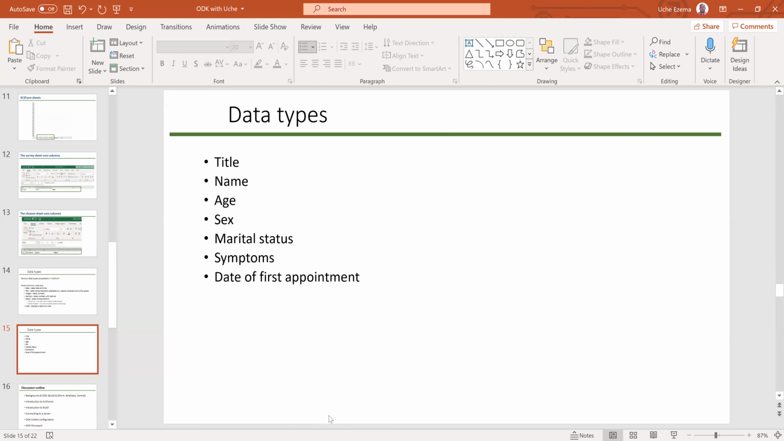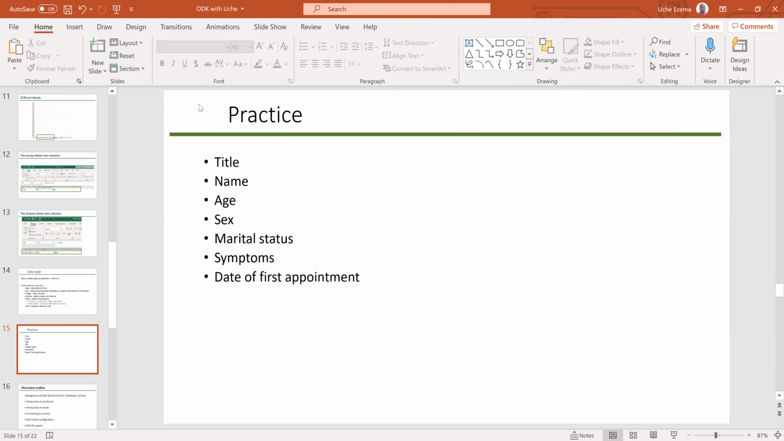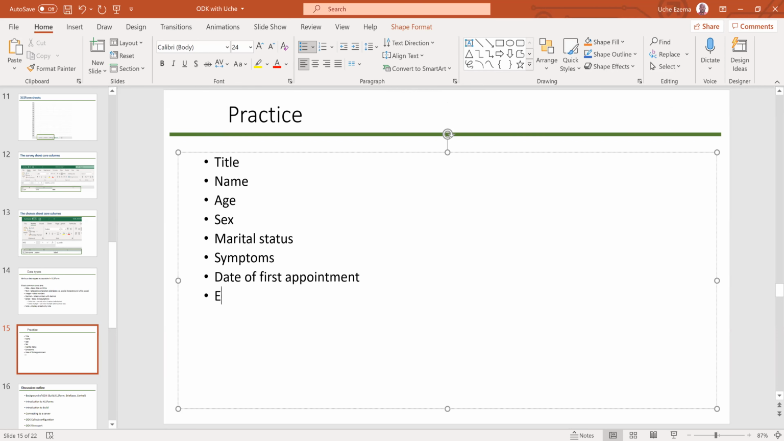Okay, so we are going to be building a basic questionnaire that takes this information: title, name, age, sex, marital status, symptoms, and then date of first appointment and employment status.